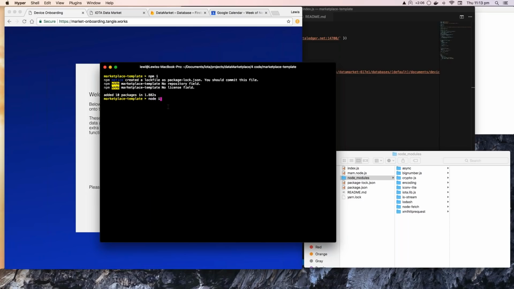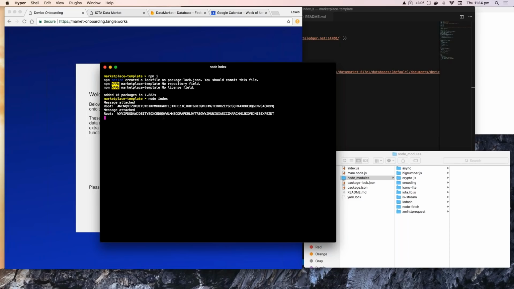So we'll just run node index. Give it a few seconds, and it will generate random data that fits the proof of concept, and then publish this data out to the tangle. Can take a few seconds.